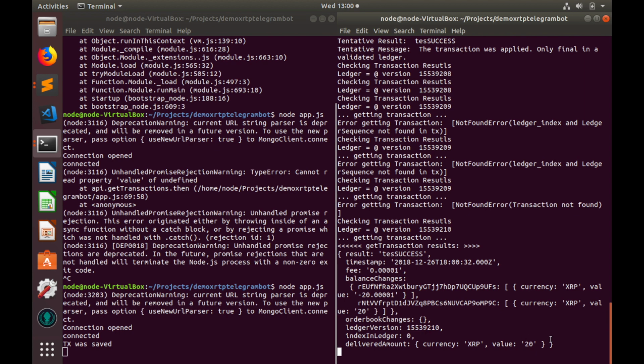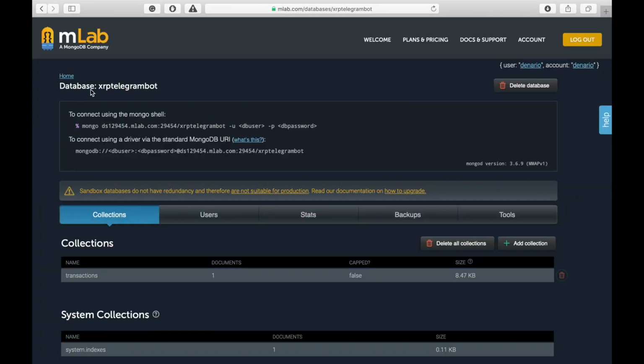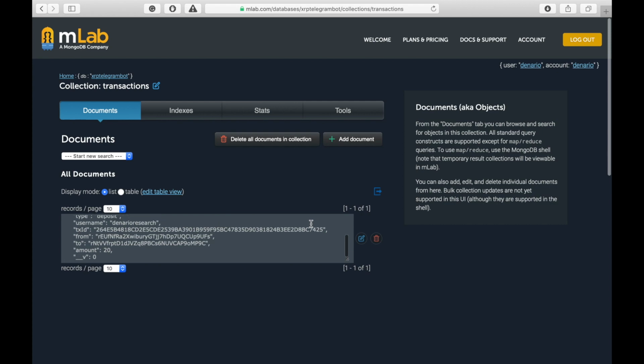Transaction was sent and we have the message that transaction is successfully saved. Great. Let's go to database and look what happened in there. I have switched to mLab and now I see in our database XRP Telegram bot newly created collection which is called transactions and one document there. Let's see how this document looks like.